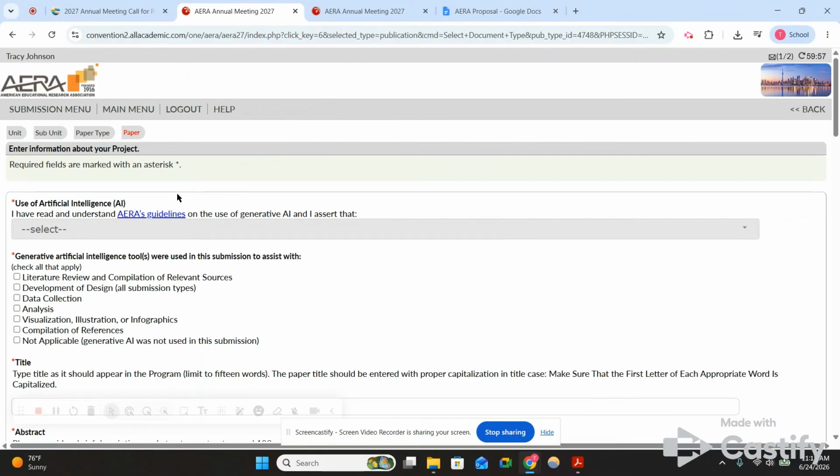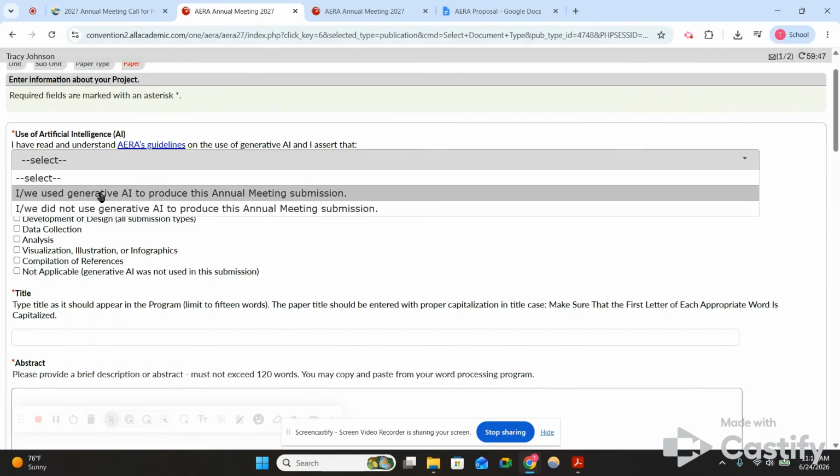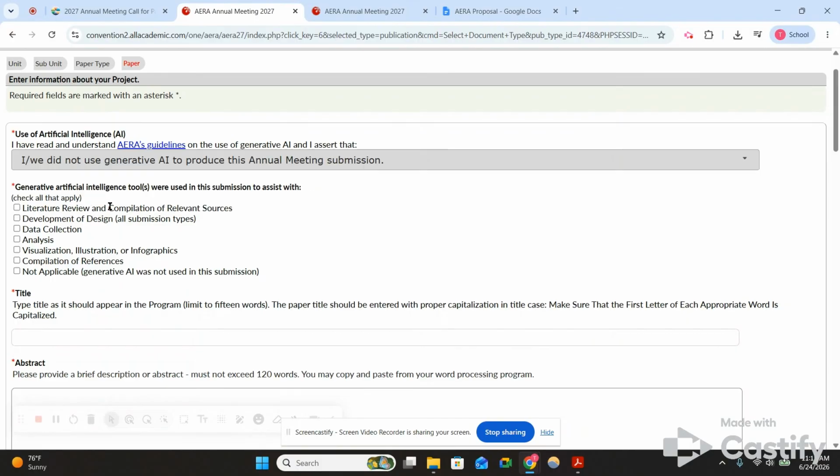Okay, and the first thing that you need to do is you might need to click and read AERA's guidelines on the use of generative AI, but then you need to click if you did or did not use it to produce the submission. I'll click I did not. If you click that you did, then you'll just need to click how you used Gen AI to do so. I will click not applicable because we did not use that here.